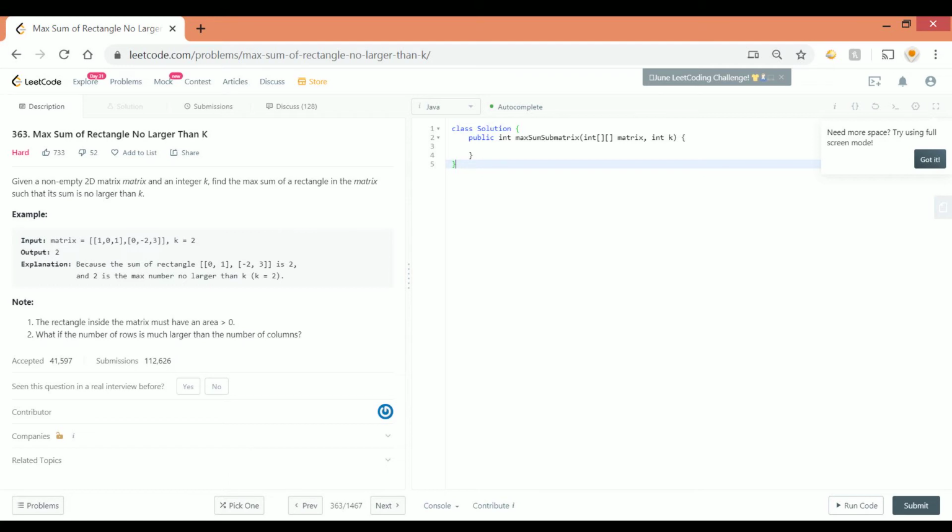Today our problem is max sum of rectangle no larger than k. Given a non-empty 2D matrix and an integer k, find the max sum of a rectangle in the matrix such that its sum is no larger than k. So for this example, we are looking for a max sum of rectangle so that the sum is not larger than 2.